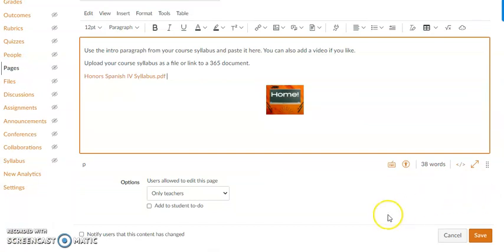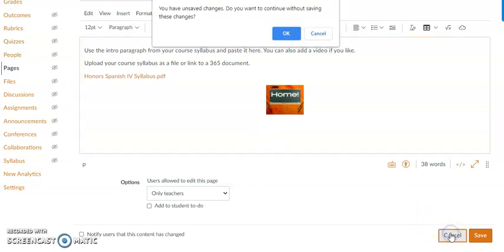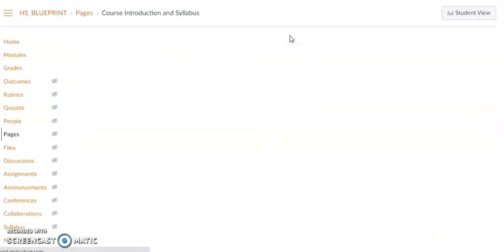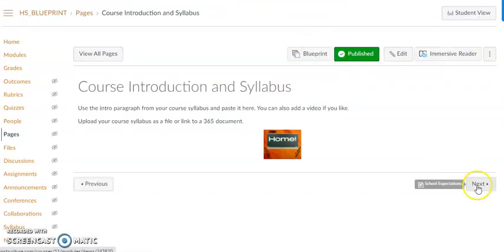I'm going to cancel so that it doesn't save this in the template, but also be sure to delete any of the instructional text and include the intro paragraph from your course syllabus as well. Elementary teachers can create a customized introduction to their course for this section. Click Next.